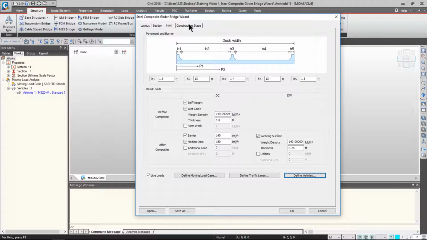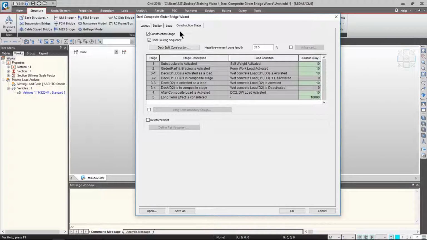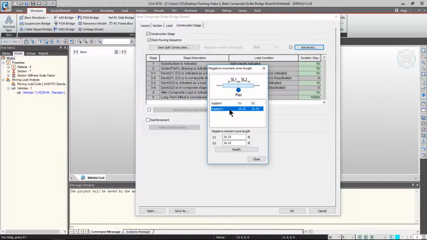Let's move on to the construction stage tab, the last tab. Yes, this tab is very straightforward. If you want to consider construction stage, click this checkbox to activate it. Same for deck pouring sequence, so I checked it. And this time, let's say we want a little more complex type of deck pouring. So I will click this checkbox and click advanced. For support S1, I will put 33, and for S2, I want to put 33 feet again, and click modify. After you check this number is changed, let's click close.